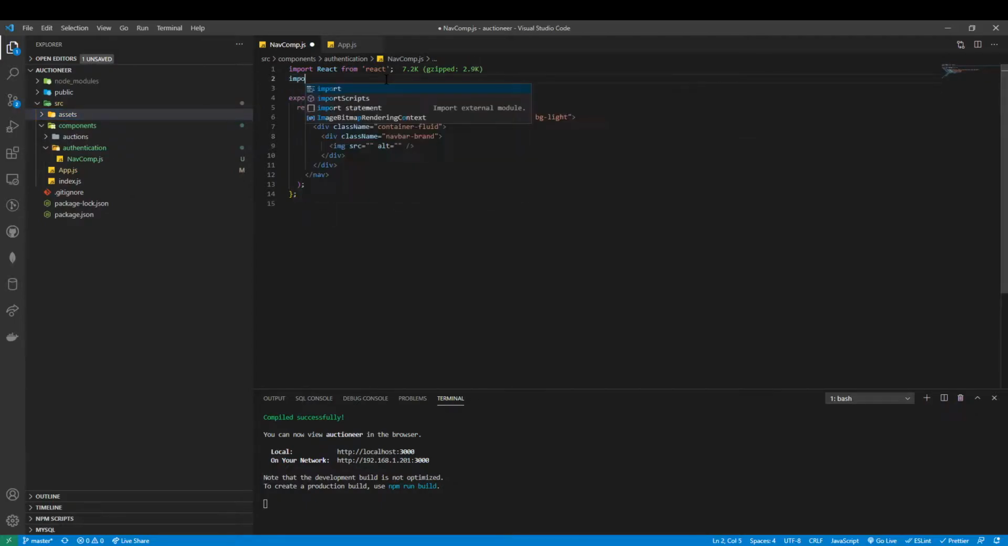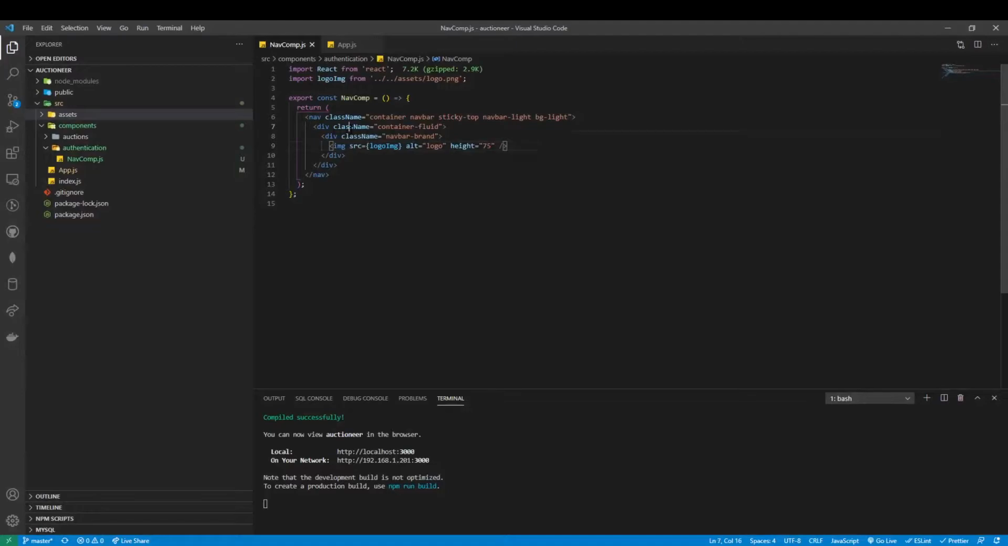So what I'm going to do is import logo image from exit this folder, so assets, and tell them logo.png, make sure I'm correct, logo.png, yep. So from here I'll say logo image, and the alt can be the name of what it is, logo, and I want to give it a height of 75, and let's see if this works. So save, and voila. Now this works.